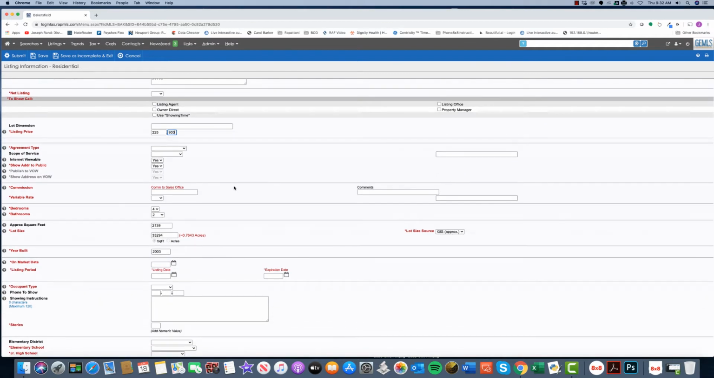Now, in order to put a listing in the MLS, you have to have a signed listing agreement. So we accept either one of these. Scope of service, what we consider full service, you're going to be part of that transaction start to finish. You would leave it blank, but we do have other choices like entry only or limited service.